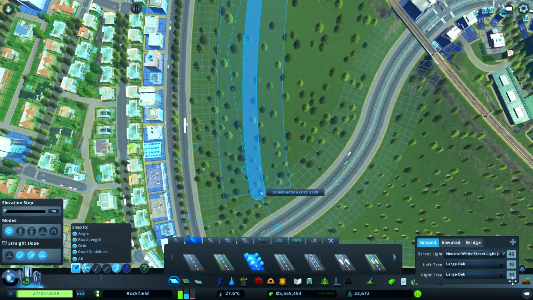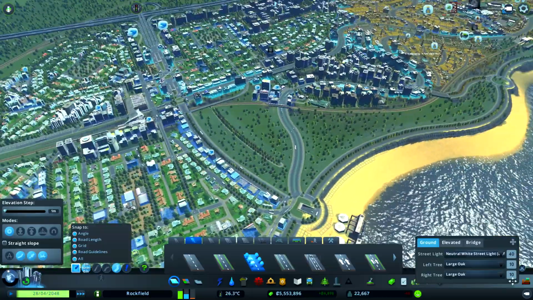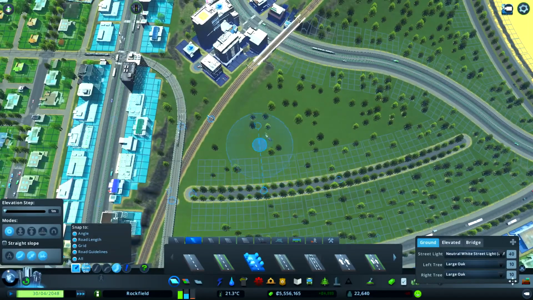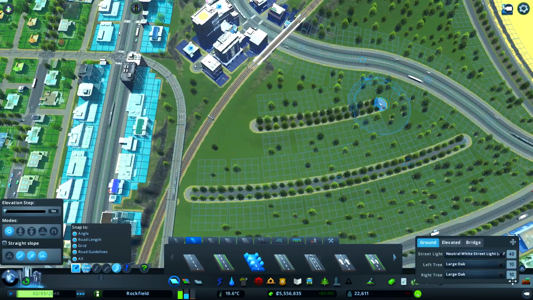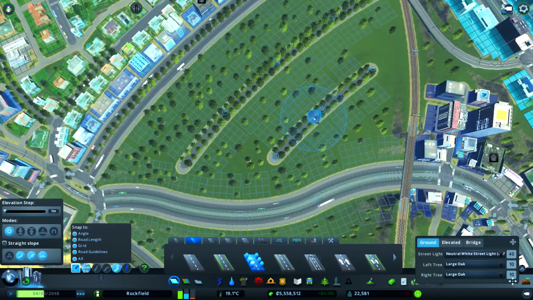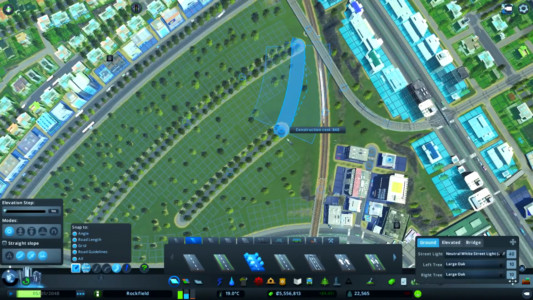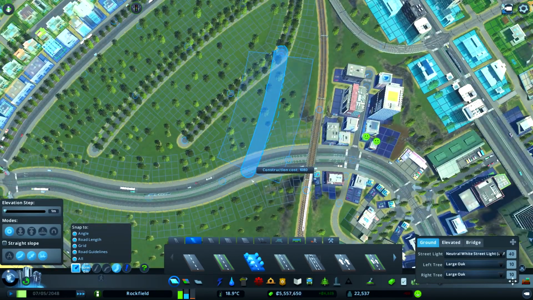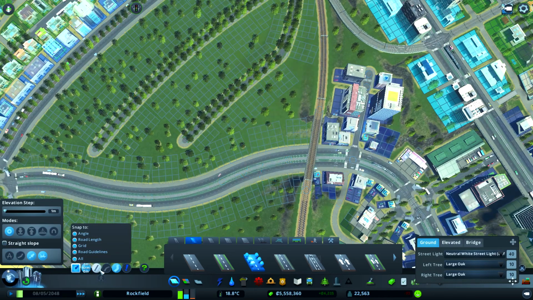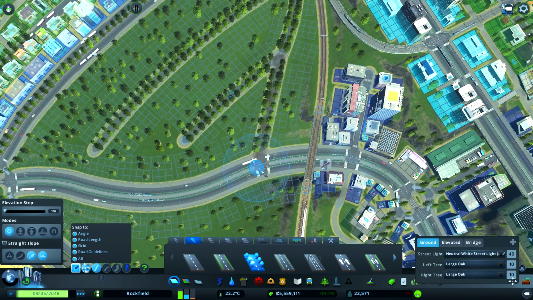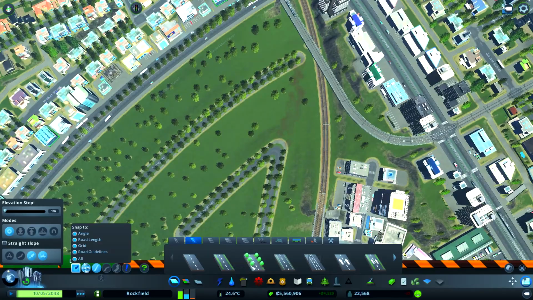Let's see. Does this curve look okay? Yeah, it fills in most of the area. But I guess I can actually copy it now. Yes. So this fills in most of the area. I just need to connect it somehow to probably this avenue. What if I don't bend and go straight? Like that. And then this goes straight as well.